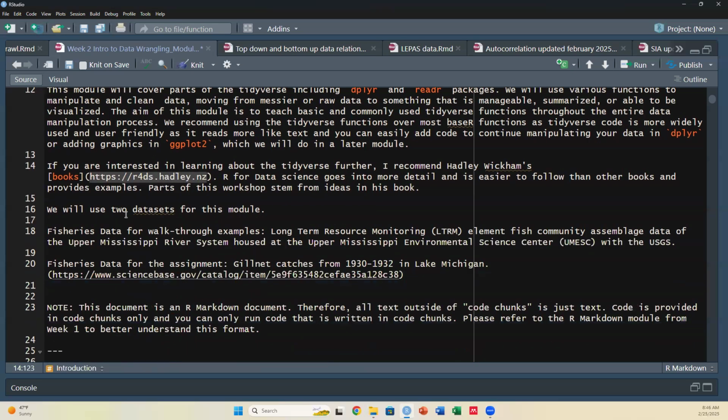So we have two data sets for today. The fisheries data for this module is from the long-term resource monitoring element of the Upper Mississippi River Restoration Program, and it's from USGS, or US Geological Survey. If you choose to do the assignment as practice, it's gillnet catches from 1930 to 1932 in Lake Michigan.